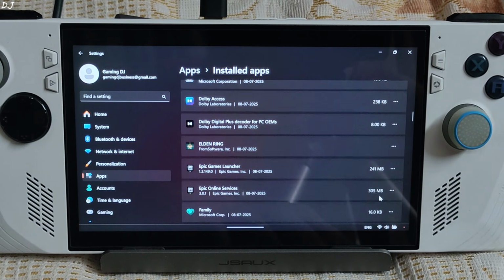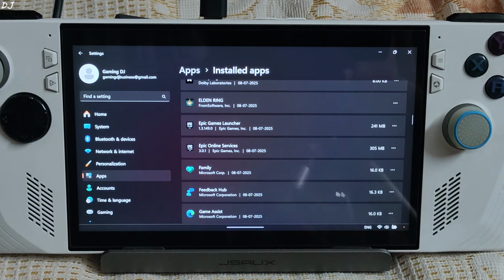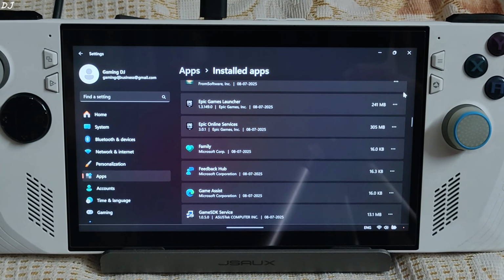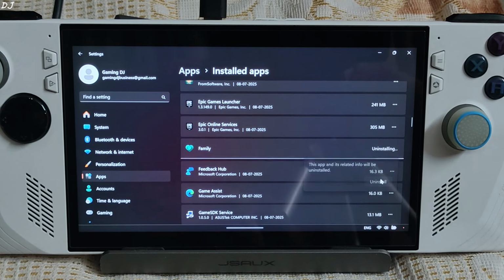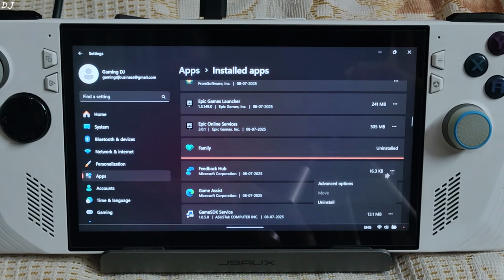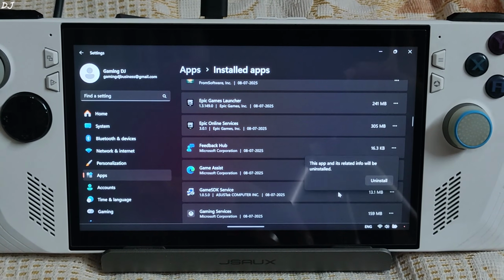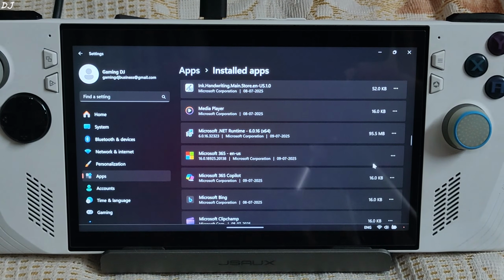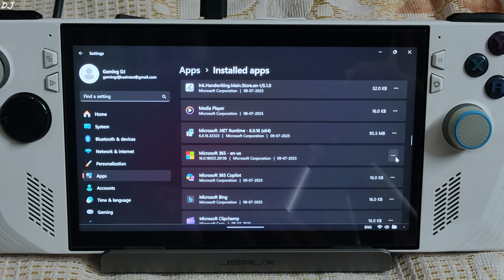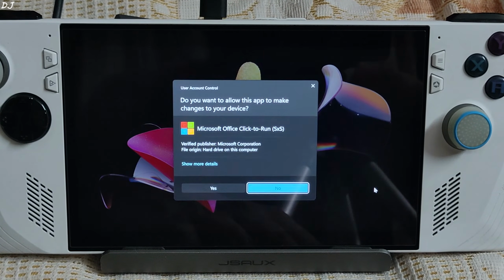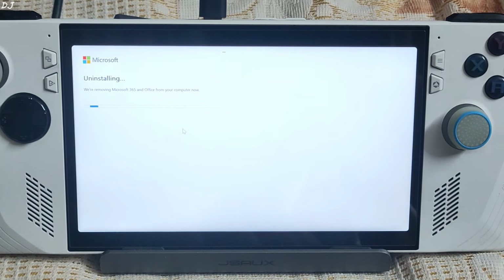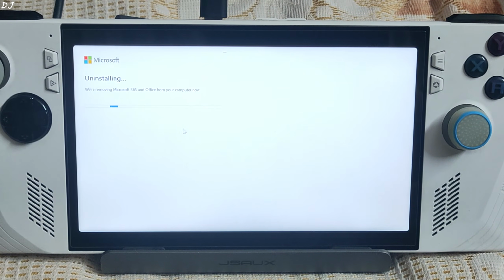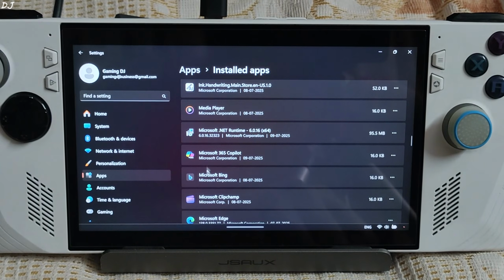Uninstall. Scroll down again. Next we have Microsoft Family app. I have no idea what this app does. Uninstall. Feedback Hub, again from Microsoft. Uninstall. Moving on. Microsoft 365, don't want it on Ally. Again it's up to you. Uninstall. Microsoft 365 and Office, useful for opening document files and Excel sheets. I won't be working on my ROG Ally. Up to you. Done. Close.